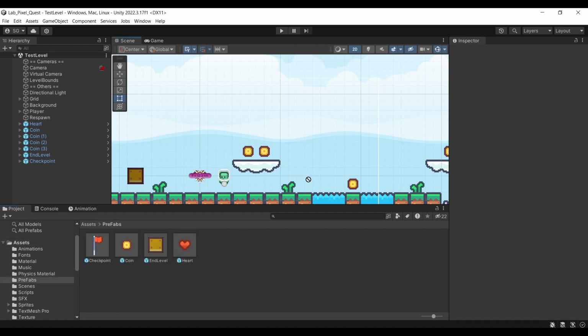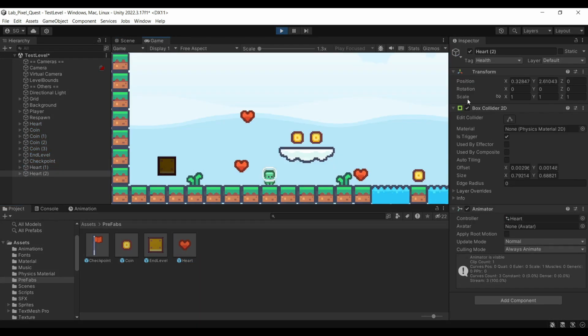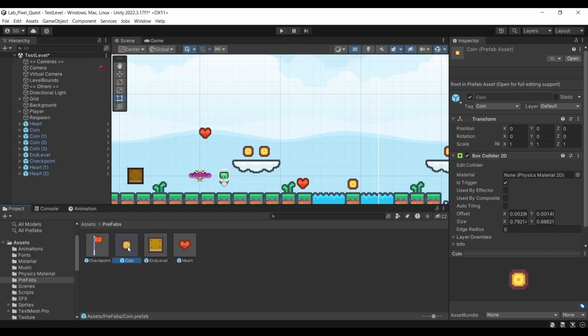So let's create a couple of them and play the game and test it out. As you can see, we have the hearts being a bit less static. It brings a bit of life to the game. And now we're going to tackle the other aspects. Let's open up the coin.